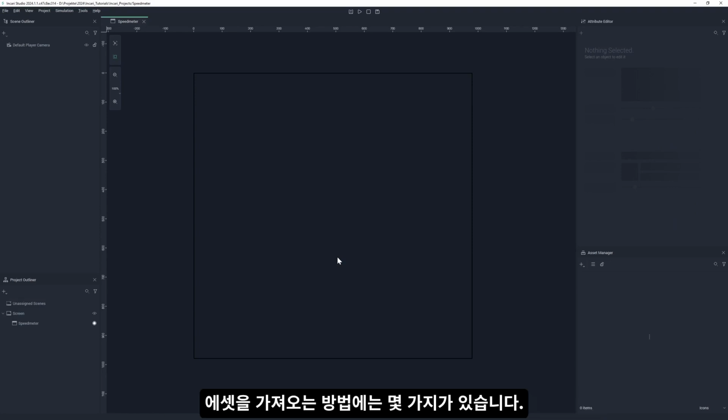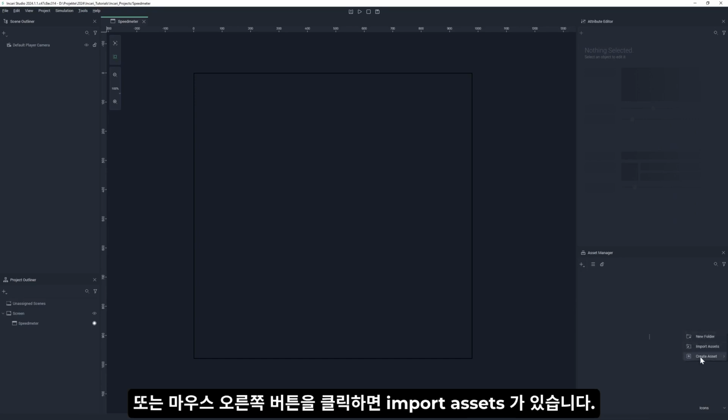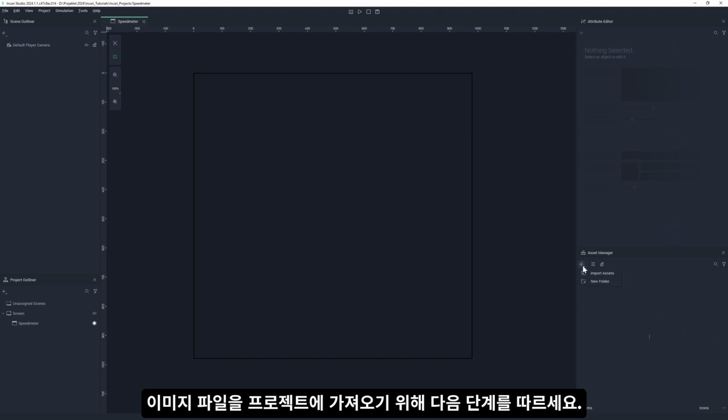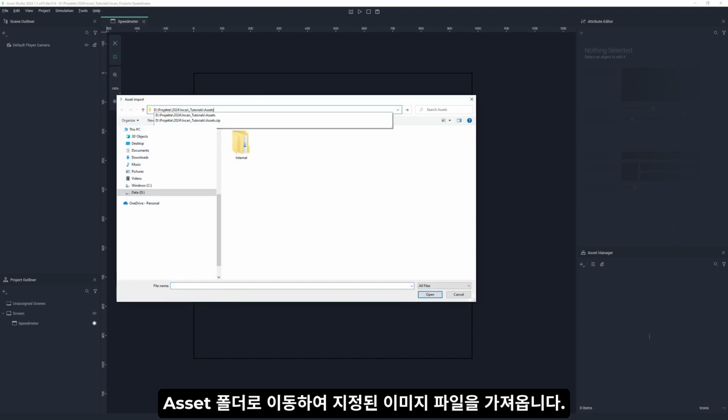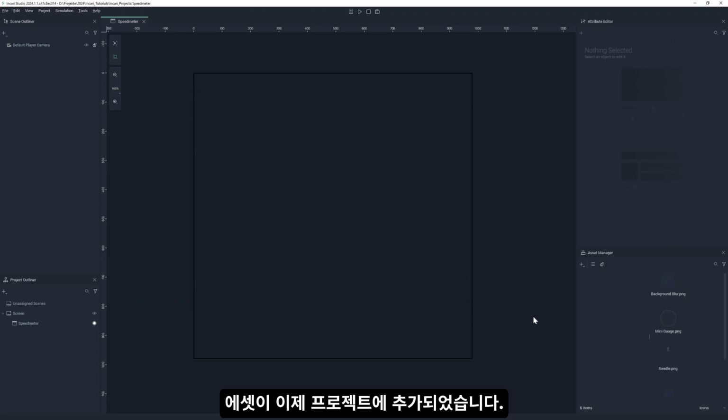There are a few ways to import assets in Incari. You can drag files directly from your File Explorer into the Asset Manager panel. Right-click here and import assets. We are using the plus icon in the top left corner. Please follow these steps to import the image files into the project. Navigate to the asset folder and import the specified image files. The assets will now be added to the project.